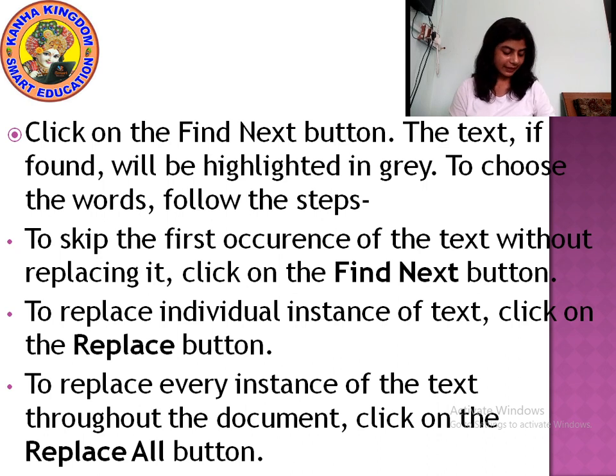And then after that, to replace the individual instance of the text, click on the replace button. If you want to replace that particular word, then you click on the replace button. And then to replace every instance of the text throughout the document, click on the replace all button.